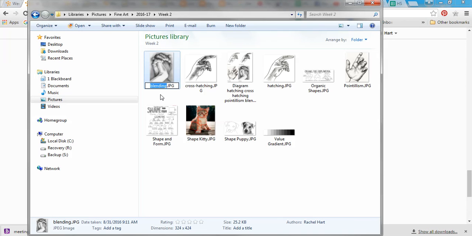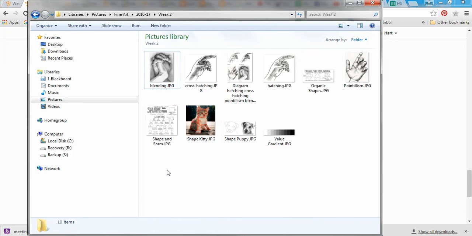Wouldn't that be a great name for your warm up? Or you can call it final sketch. Wouldn't that be a great name for your final sketch? So you want to give it an appropriate name. You can call it sketch of a jar. You can call it sketch of a mug, sketch of whatever it is that you decide that you're sketching. But that's what I mean by pasting it into your folder.